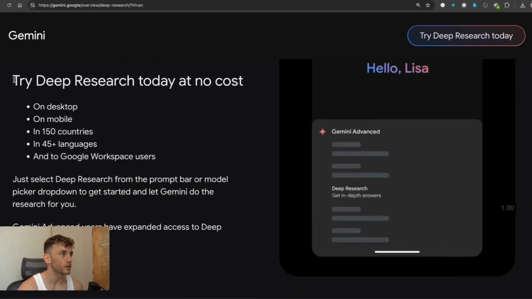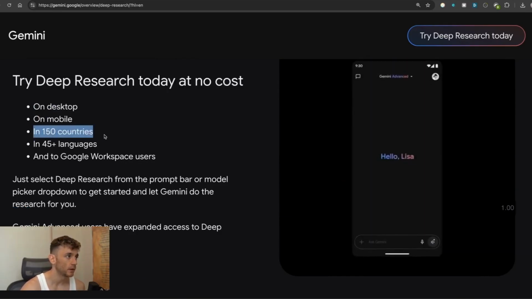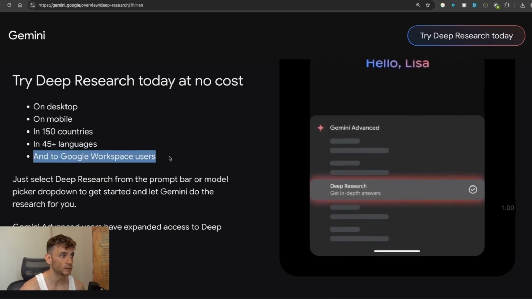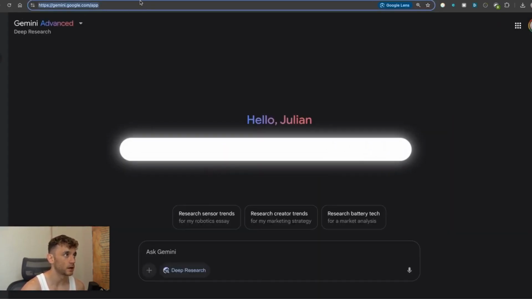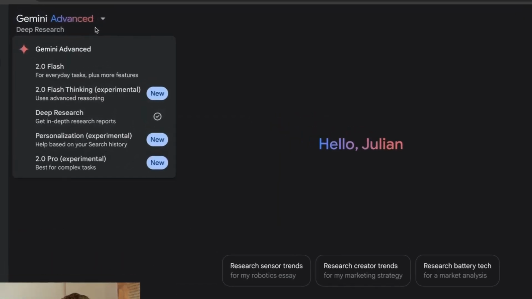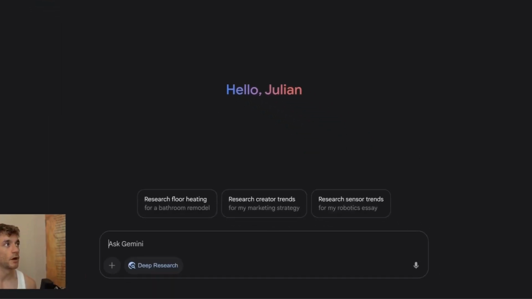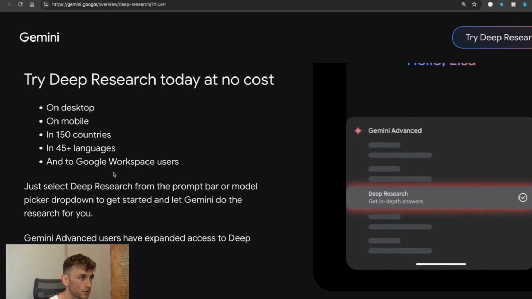Now, this is available on desktop and mobile, so you can also search from the app if you want to. It's available in 150 countries, in 45 languages, and also to Google Workspace users. To get access, just go to gemini.google.com, and in the top left, you're going to select which AI agent you want to use. Of course, for this, you would select Deep Research. Another thing to note is that when you're doing this, it's going to take a few minutes to generate. I'll show you what I mean in a second.